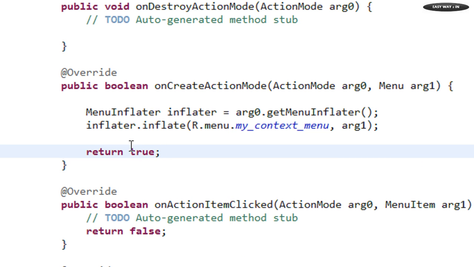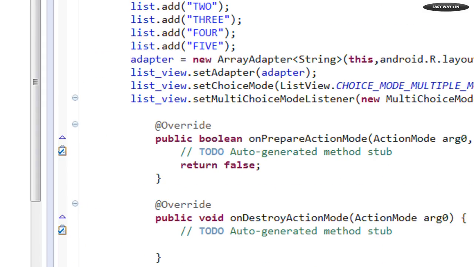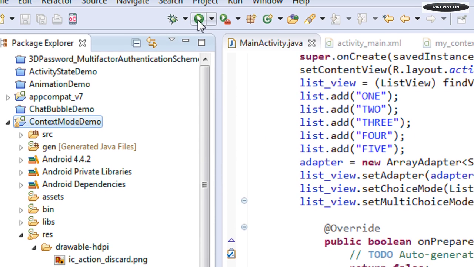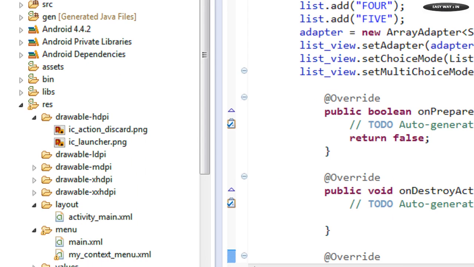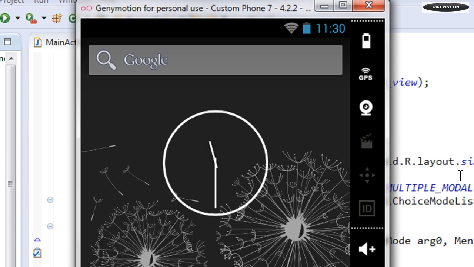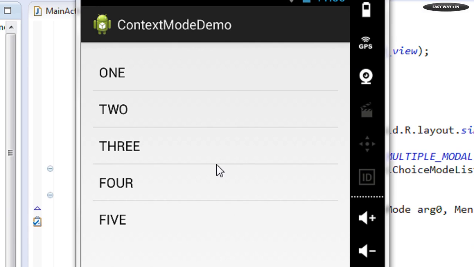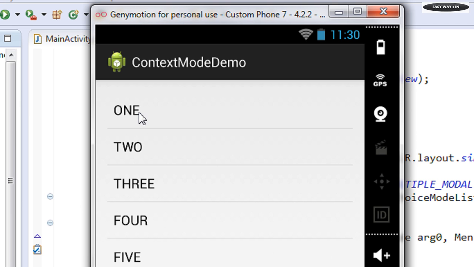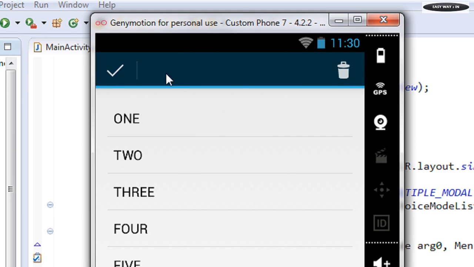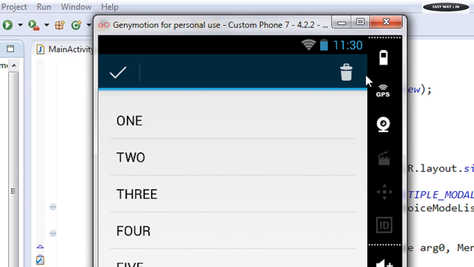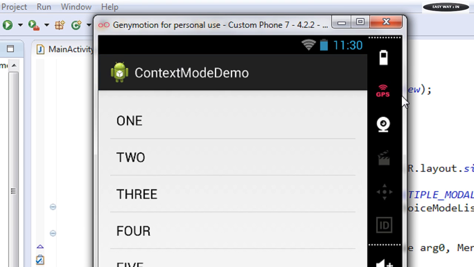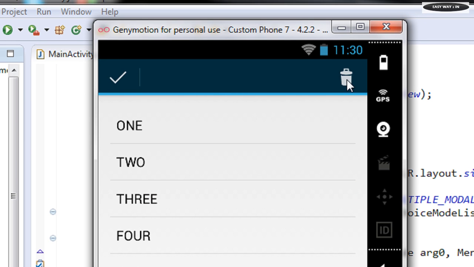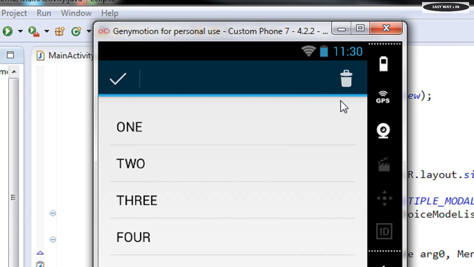Okay, so before doing anything further, we have to check the project. So I'm going to run the application. Run this application, open the emulator. Okay, so the project is now available on the emulator. So I make a long click on the first item. Yeah, here it is. The action mode action bar will now appear. Whenever we click the tick button, this will disappear. I make a long click again, it will appear again, and here is the item that we recently added. Here is the delete icon.